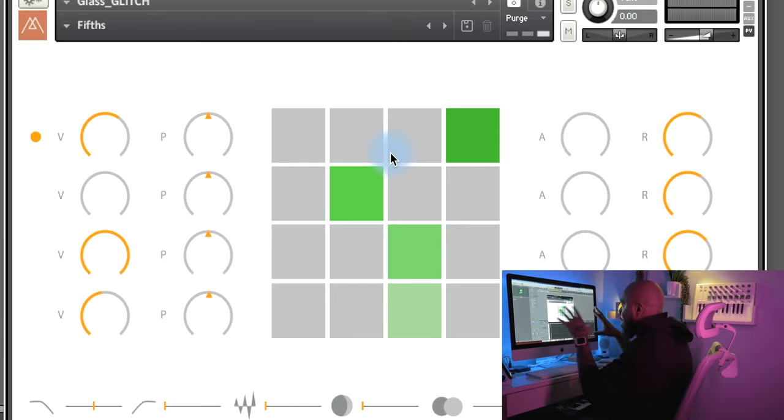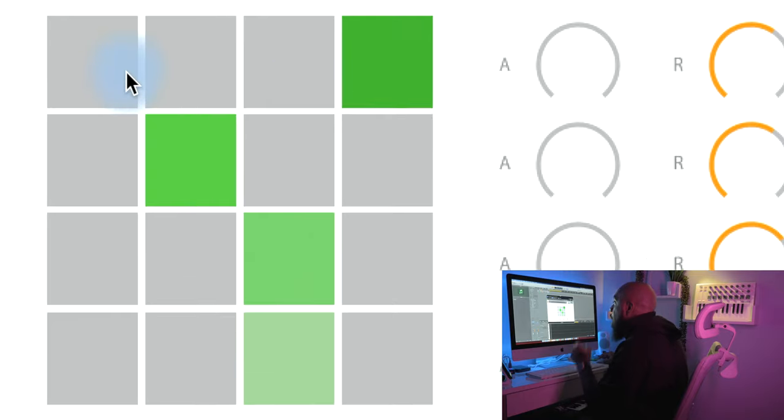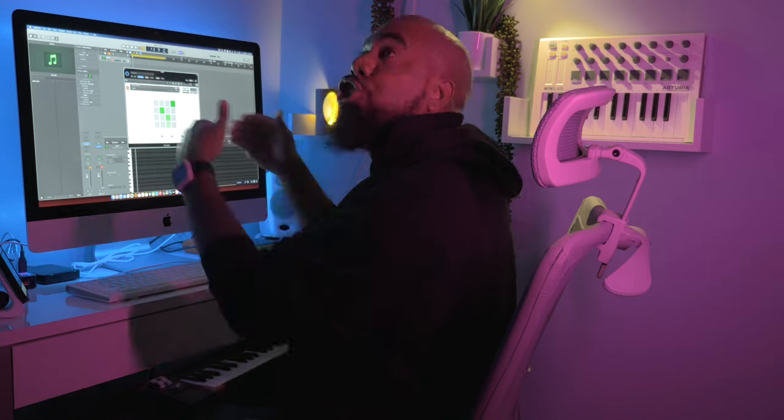I could sit here and talk your ears off about what you're seeing in the UI here, but I'm gonna just show you. So essentially these are four different layers right here. You have layer one, you click here, you have layer two, click here, you have layer three, you click here, you have layer four. And on each of these four layers, you have four different variations of that texture to your glitch sound, right?